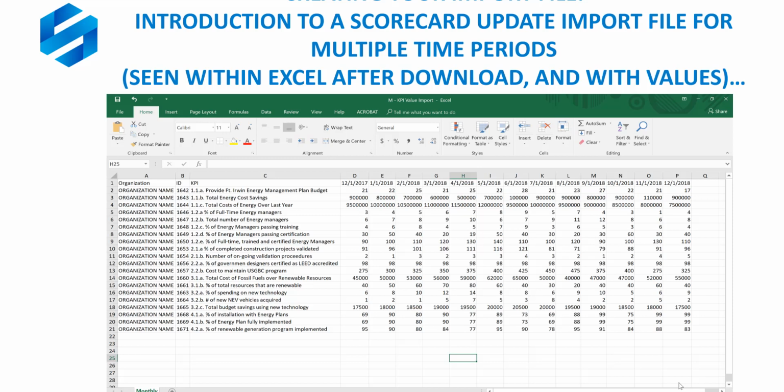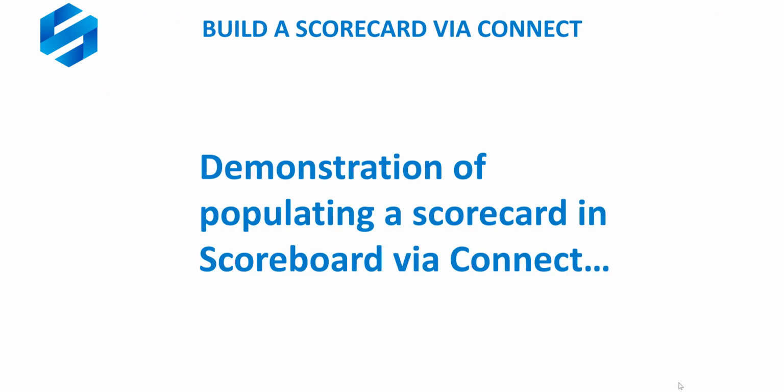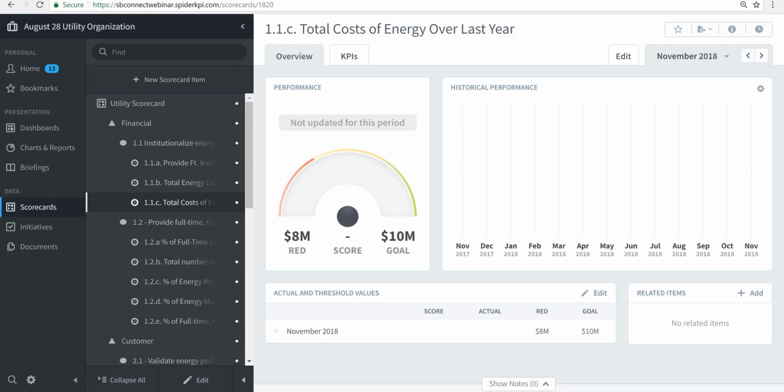And just so you know, this file and the one I showed you just a minute ago for 1 month are the files that we're going to be employing here in our demonstration of populating a scorecard in Scoreboard via Connect. So again, I'll leave my presentation here in PowerPoint and I'll navigate back into Scoreboard.